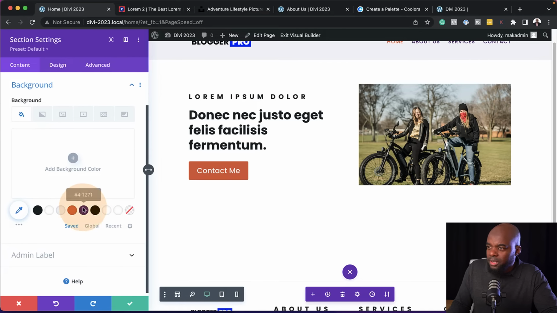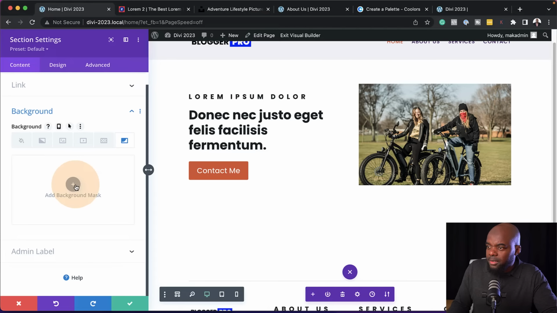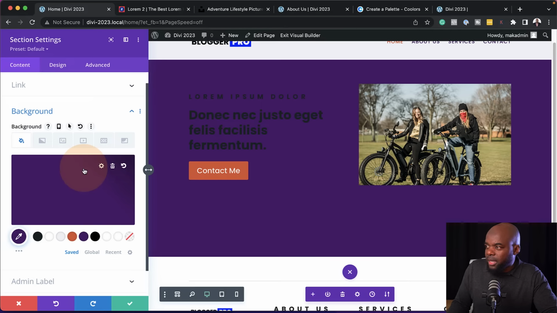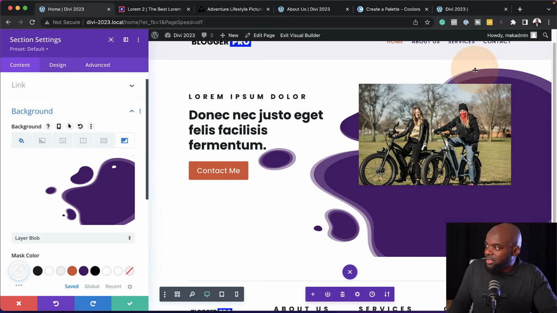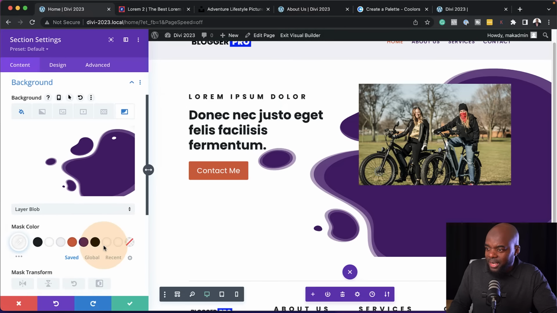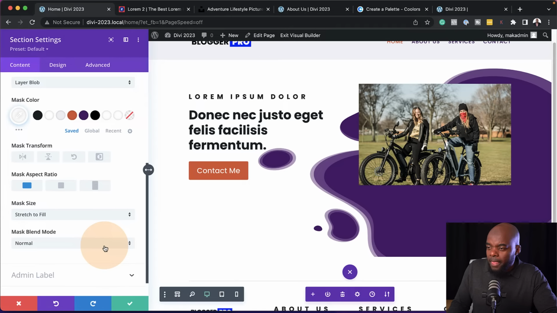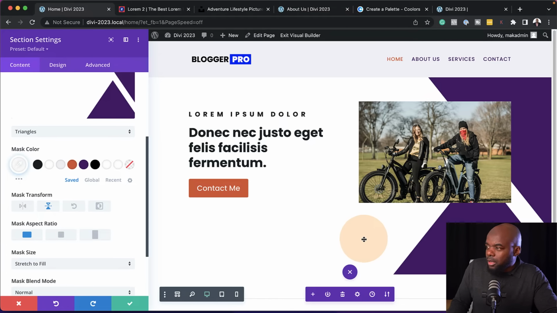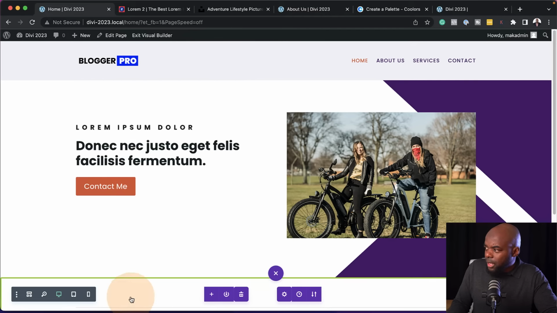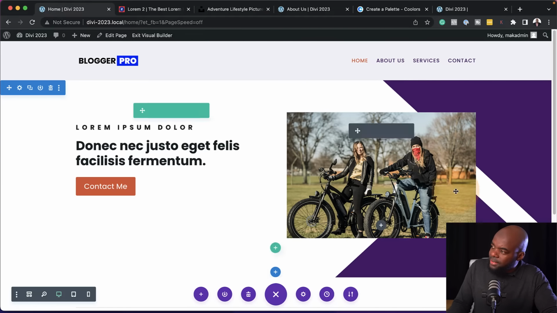So I'm going to go to background and let's add background mask. In fact, before I do that, I need to add a background color. So this is going to be my color. Now remember, this is my main brand color. So now I'm going to come over here and add a design element. So you can see now over here, I have a design element. Let me choose the one that I want because I'm not a fan of this layer blob. Okay, you know what? I'm going to go with this one here and hit save. Yeah, I think that gives a nice design element to my image.